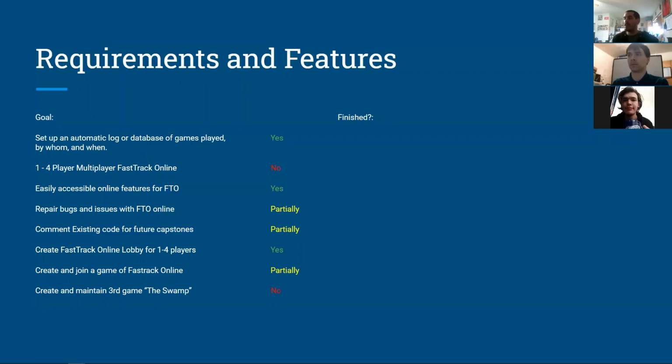We were able to create a Fast Track Online lobby for 1 to 4 players, wherein players can interact and talk to each other in the chat and join rooms that have been created. And we were partially able to create and join a game of Fast Track Online to have 2 users join the same test page with a button that says "press me" in order to verify that each user is on the same page in the backend.